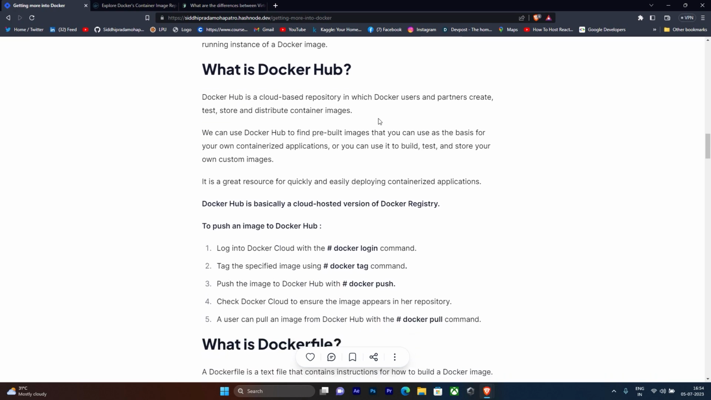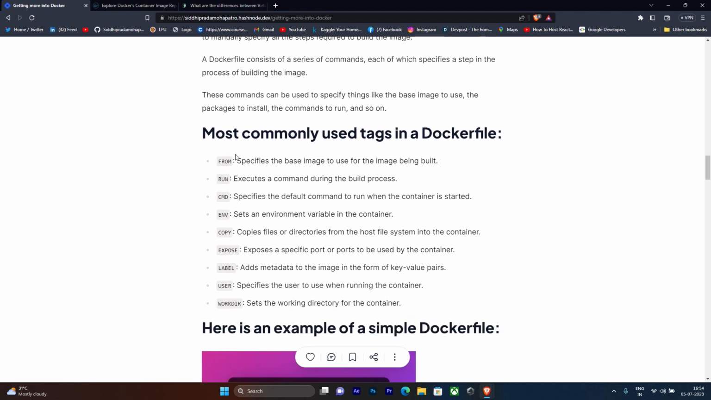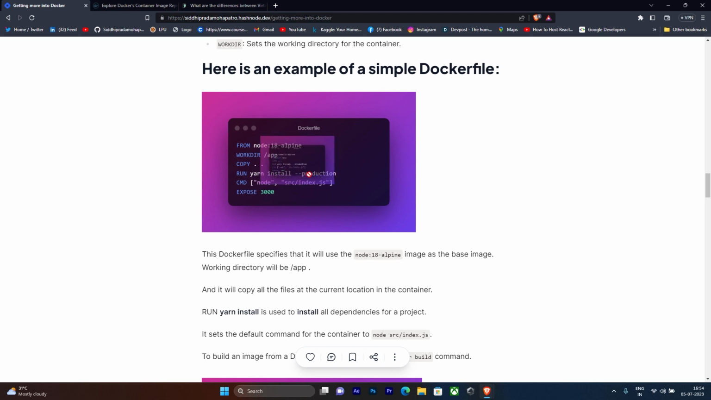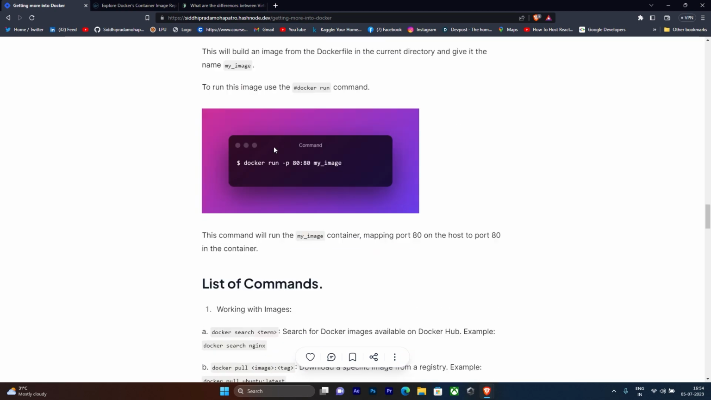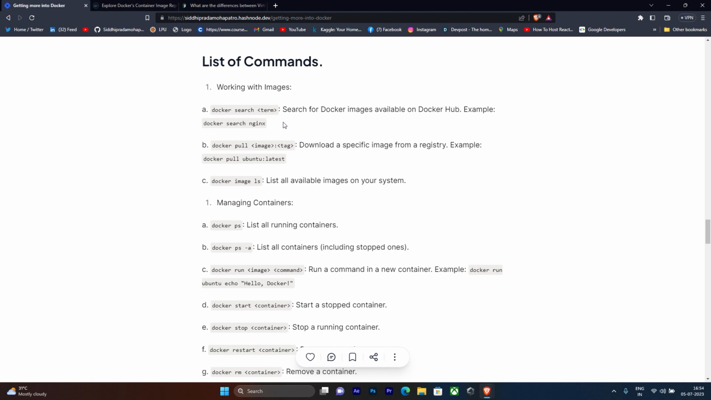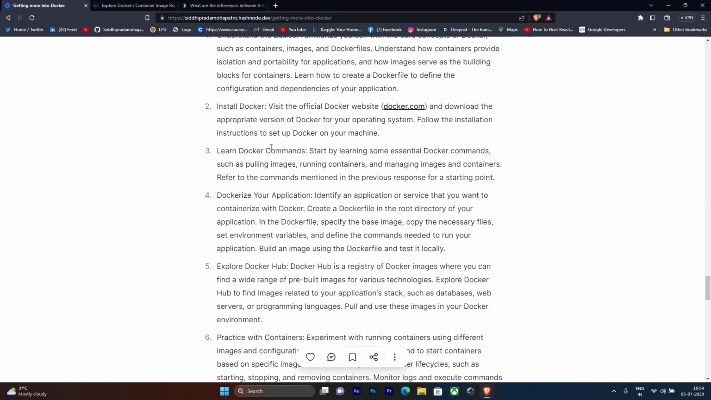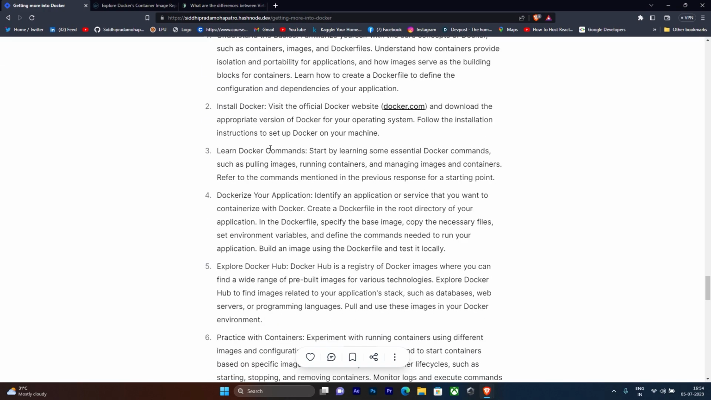So what is Docker Hub? We have explained all the things over here. You can read it, and the most common tags we use in a Dockerfile. This is an example Dockerfile with a Node Alpine application, and these are the following commands. We can read what commands are there in Docker, and I have written guidelines over here.